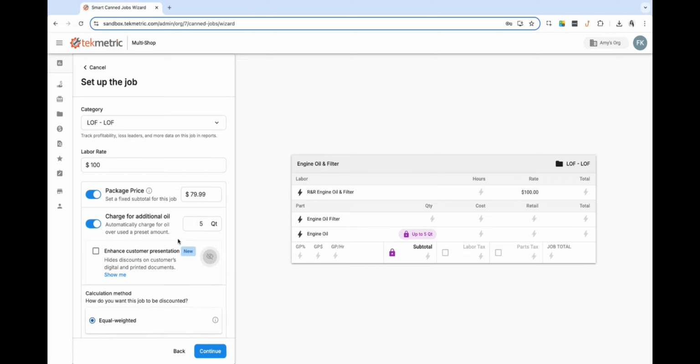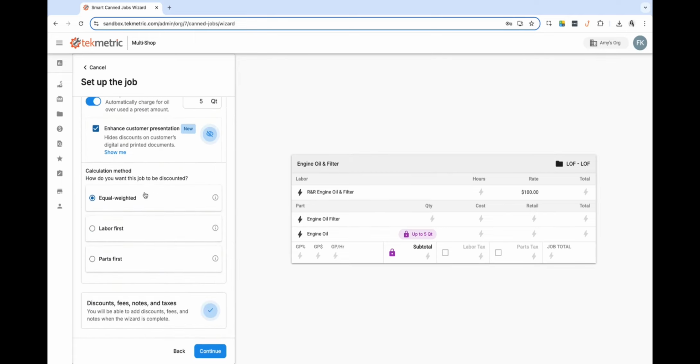And I'm also going to want to enhance the customer presentation. And what this means is I'm going to hide the discount lines that come with package pricing on the estimate and invoices. We will just be showing like a menu price in this example. And how you want the job to be discounted really depends on how you want to track your gross profit. It is up to you. I'm just going to keep it equal weighted in this example.